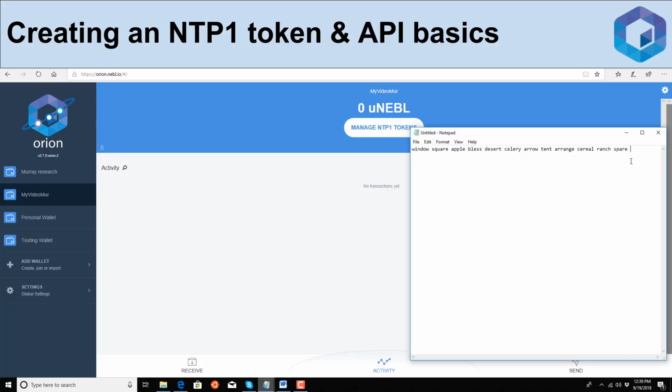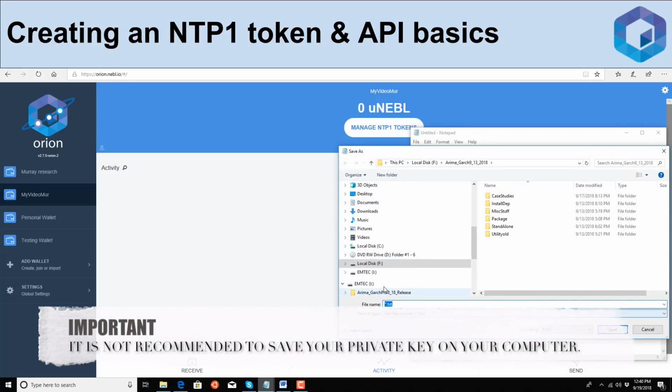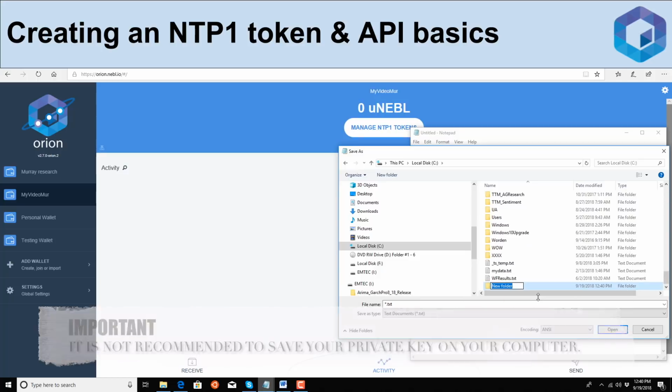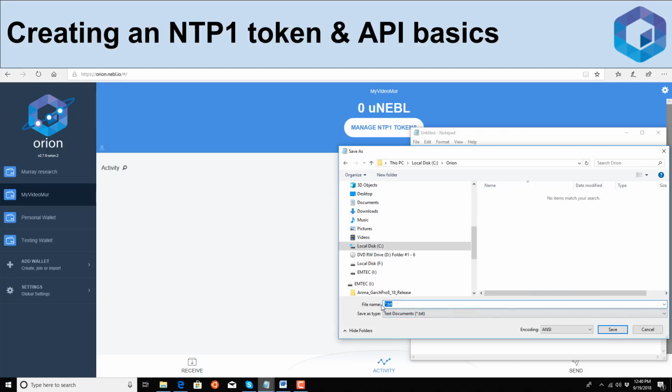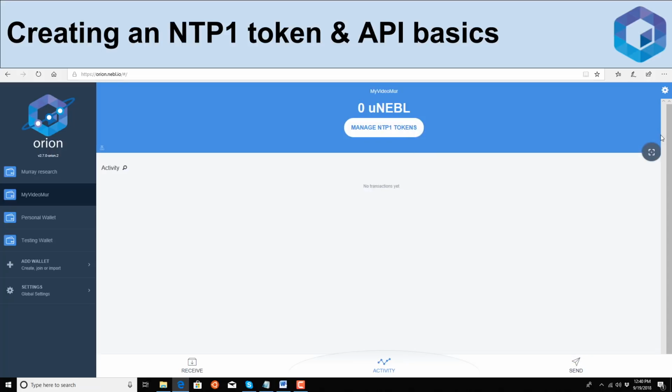What we probably should do here is save this for safekeeping. We should print this and put it away. So we will go here and we'll call this Orion, and we'll save it on the machine. We'll call it wallet my video. Okay, and we'll save this. So now we've got the keyword.